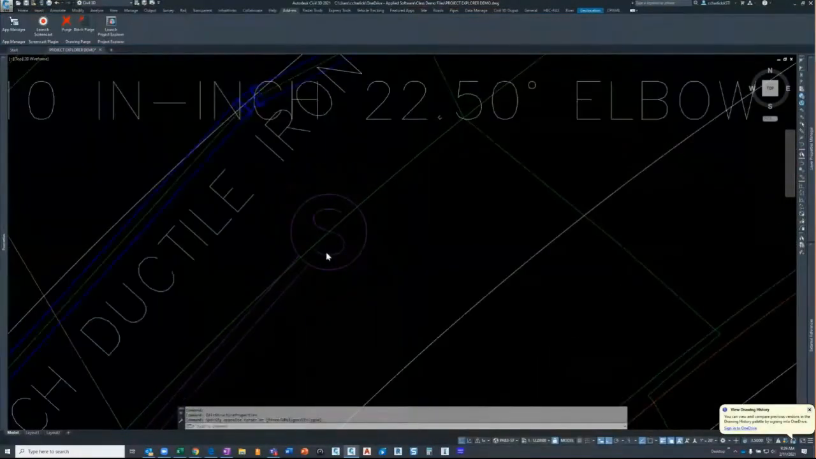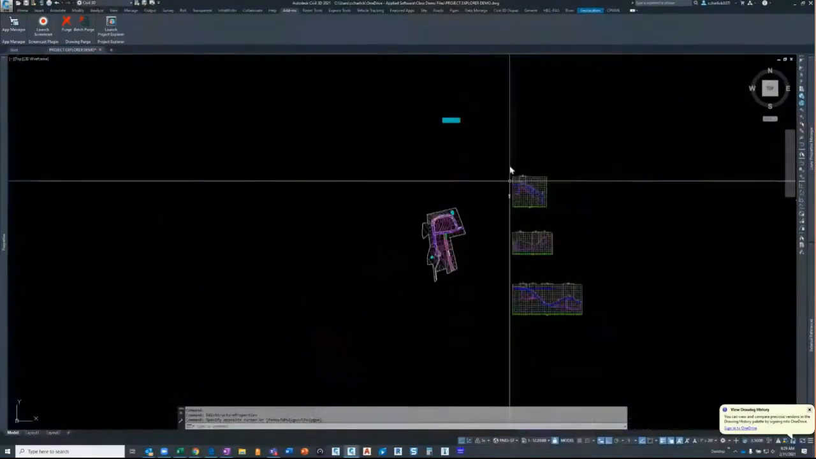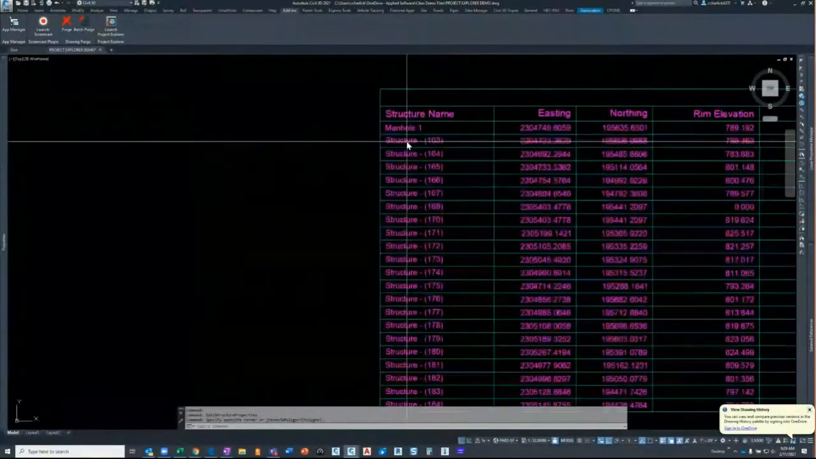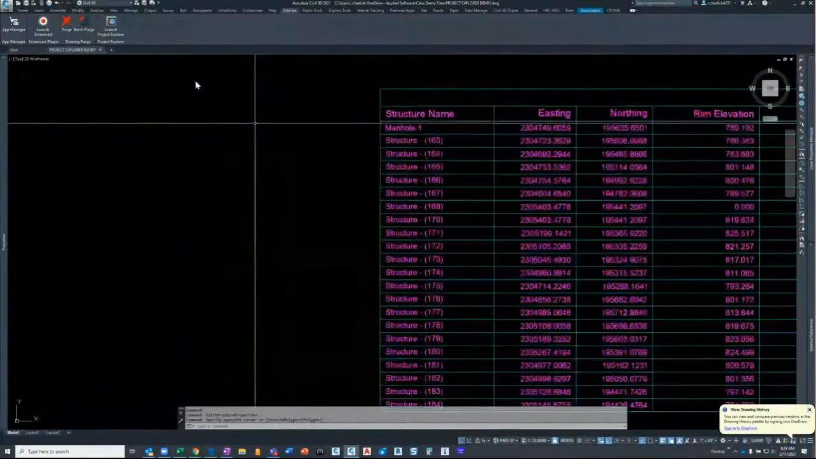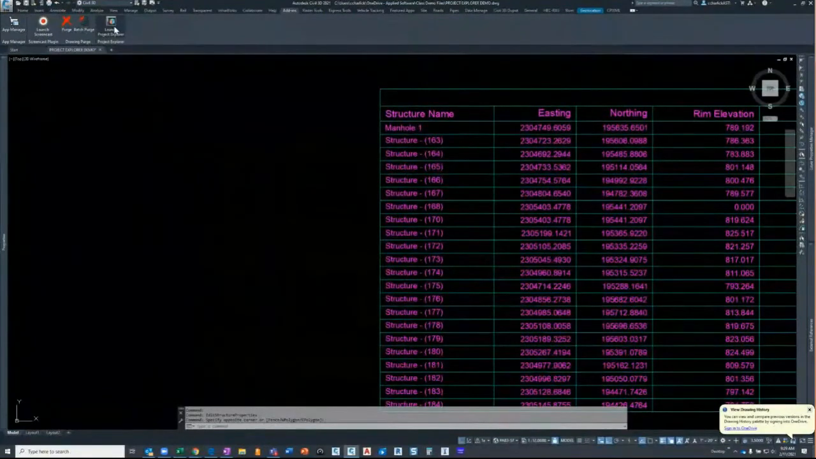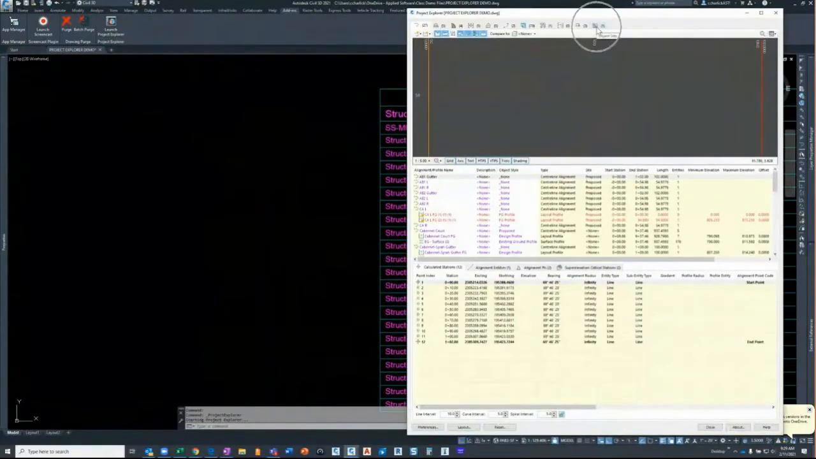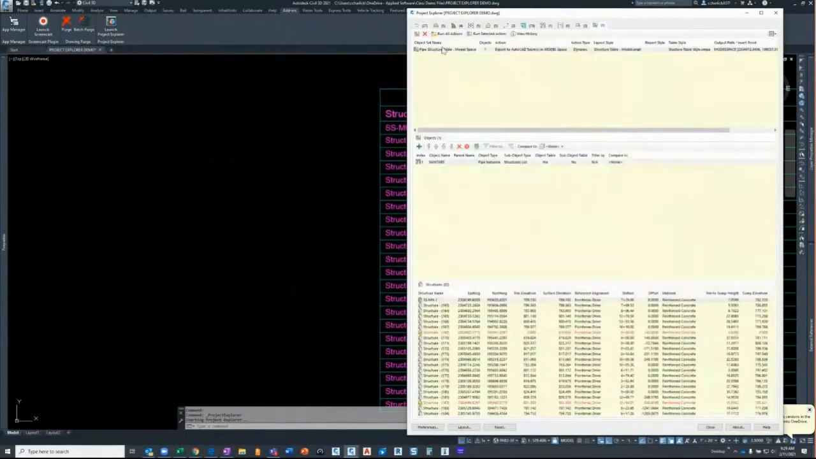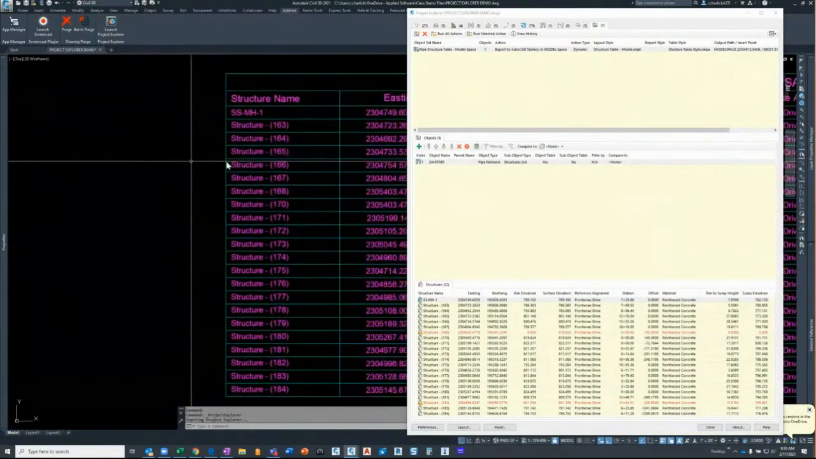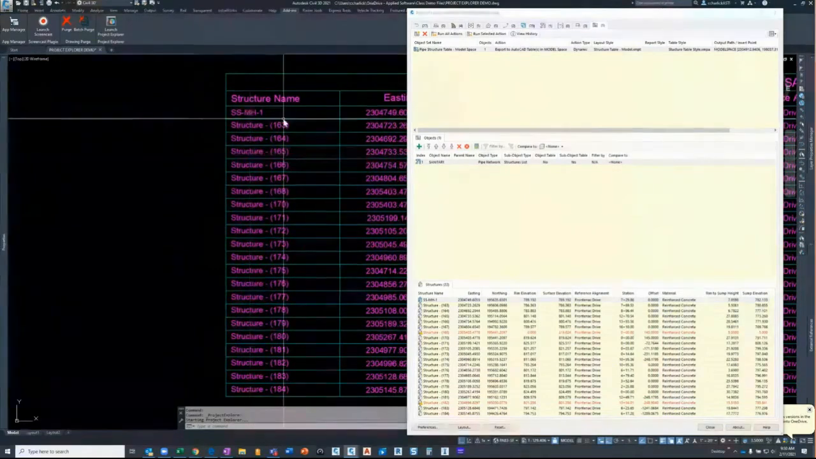I want to zoom back out here and find my table. And we can see that hasn't updated yet. All I have to do to update my table is to launch Project Explorer, go over to my data object sets here, select this one, and as soon as I've got Project Explorer opened up, it updates that, and then my table's automatically updated. Very nice, very easy to do.